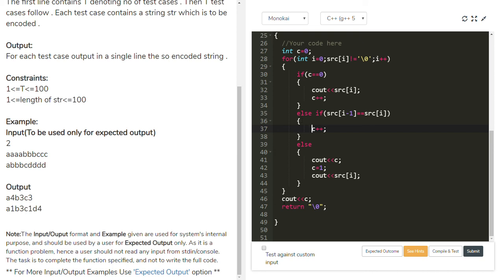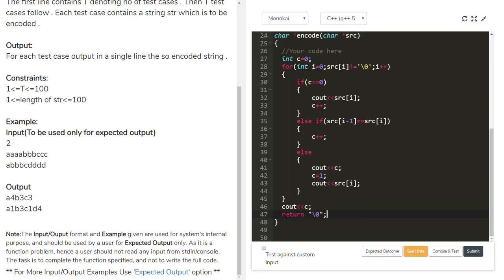We need to print how many times C occurs. That's why cout C. This prints the 3 value. And I am just returning the null character string. So this is the way to get the output.